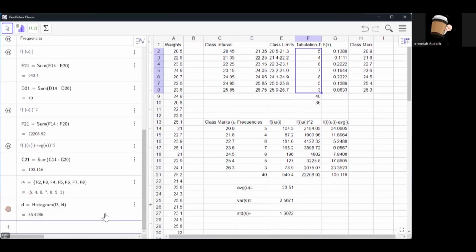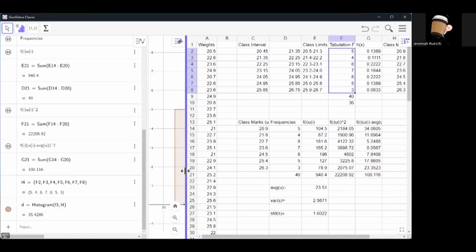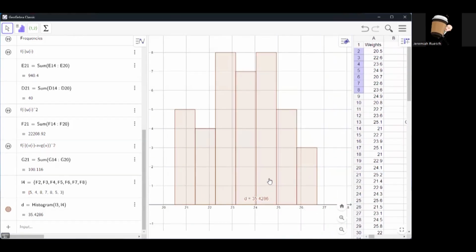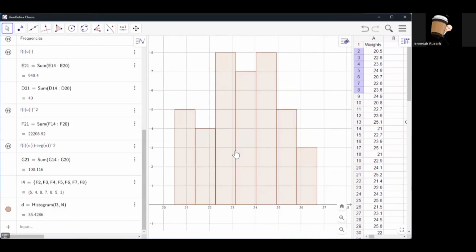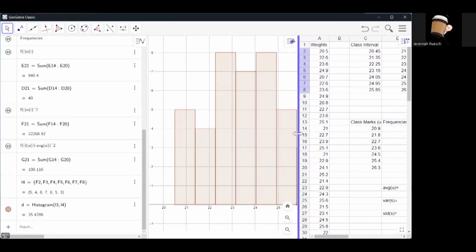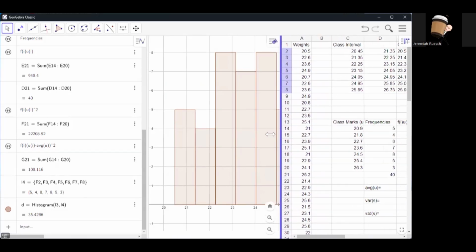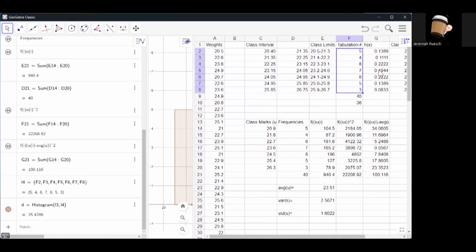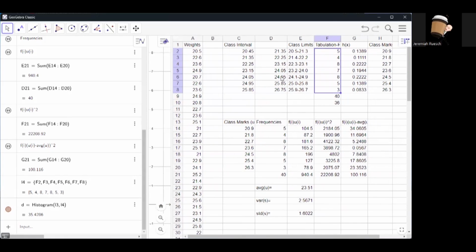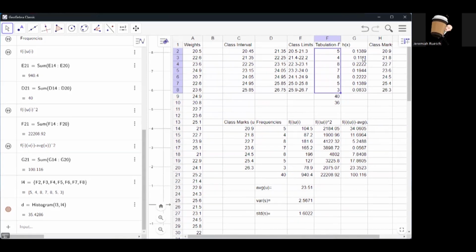We hit enter, and you'll see the number that comes up here. That's the area of the histogram, so we'll hide that for a second. And so here's the image of the histogram corresponding to the heights here. And then if we do a relative frequency histogram, which will be helpful later on, you would do the exact same thing, but you would plot the heights of the relative frequencies, which are the h of x's here.